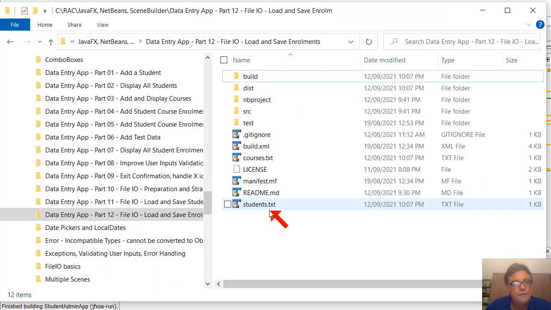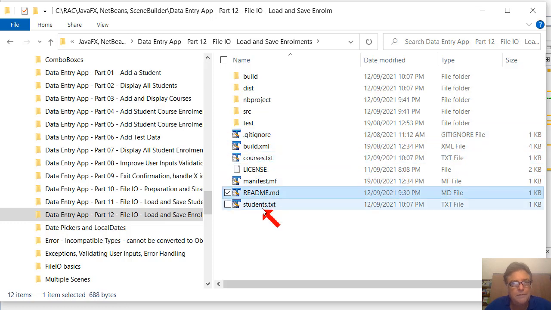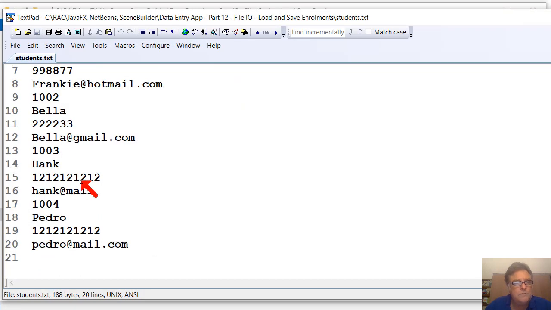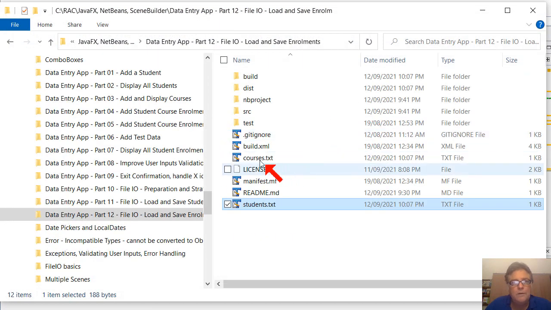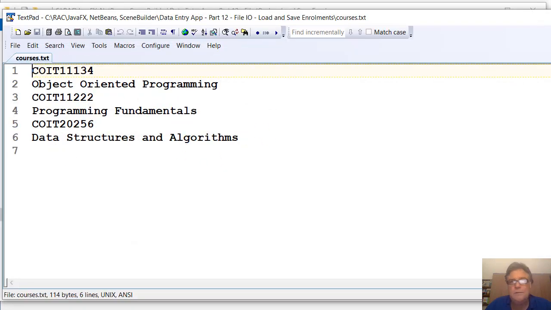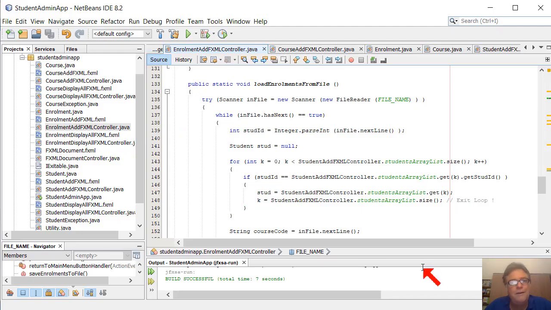Okay, so let's go through and have a look. So there's our courses, F5, F5. So there's no enrollments coming out here. Students is fine. Student ID, name, phone number, email, that's all fine. Courses, that's beautiful. So our data files are right. So I wonder, enrollments aren't being saved. Oh, of course they're not being saved. I haven't called the methods.